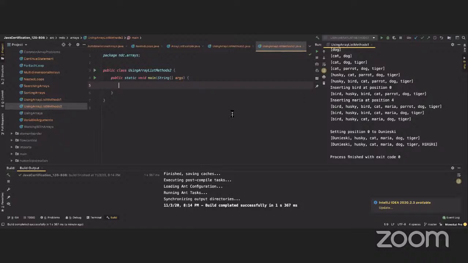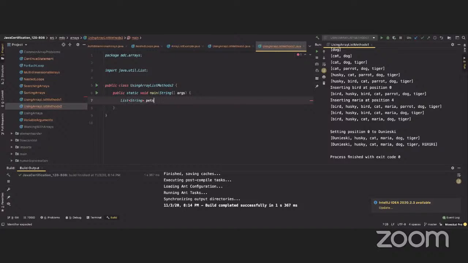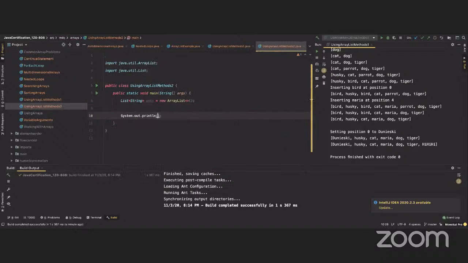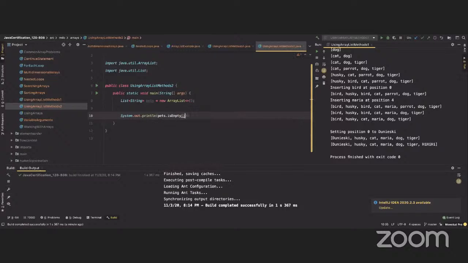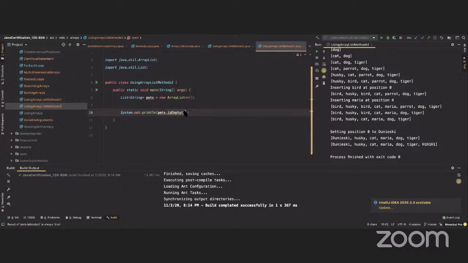So we have another list, right? And this list is going to be of strings. And then we're going to call it pets again. Equals new array list. And then we have this. Perfect. Now we're going to say system out pets is empty. What do you think this is, guys? What do you think is this?